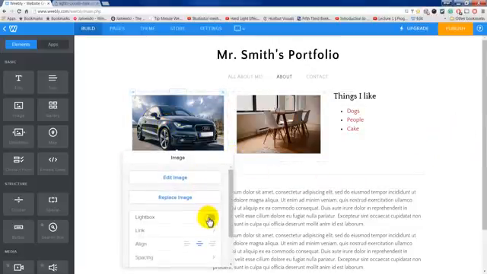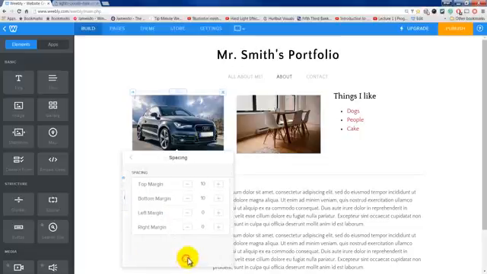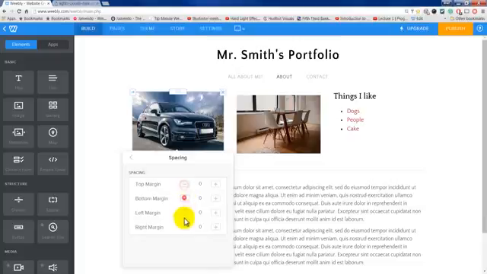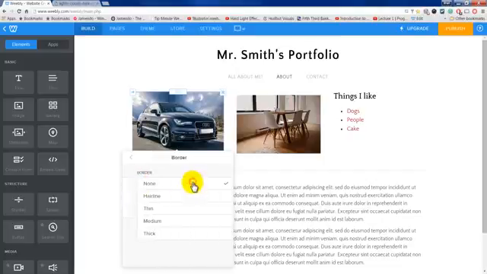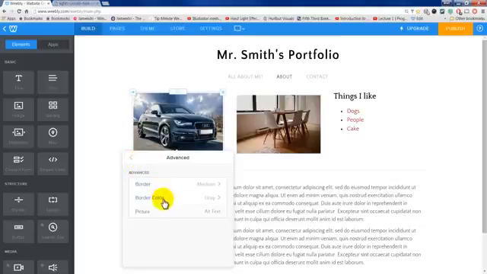Again, I can change this to Lightbox on, and I can link it, I can align it, I can even put the spacing. So maybe I don't want it to have much spacing around it, no border around it basically. And then it also has advanced. Maybe I do want a border. I could have a medium border on it, or whatever I choose.